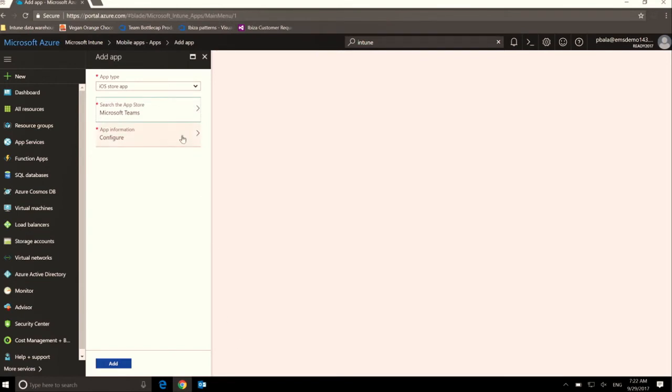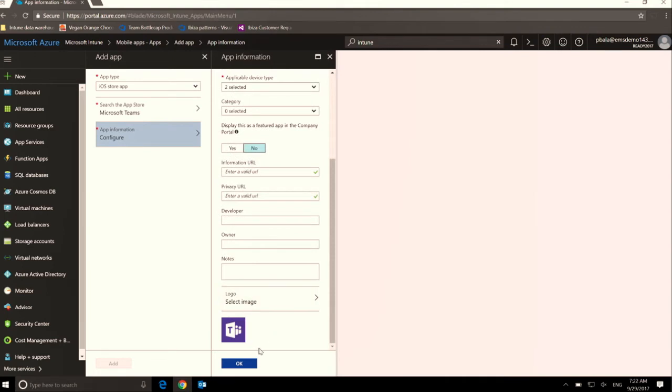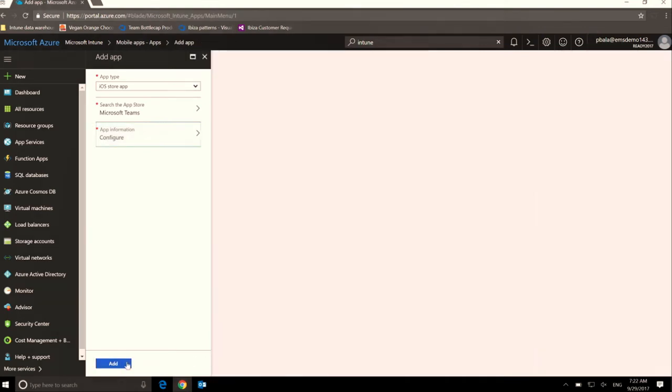I don't have to go navigating between the two sites. And because we're pulling it straight from the iOS store, we actually get the app information extracted as well. So we do some of this work for you, and you don't have to fill this out manually. Of course, you can always go in and edit it at any point. We also pull in the logo here. Go ahead and click OK. Add that.